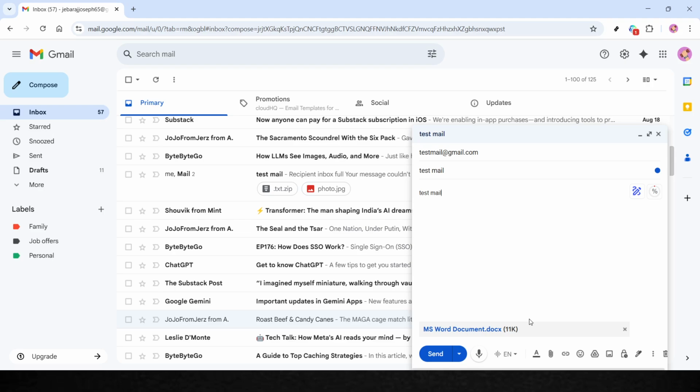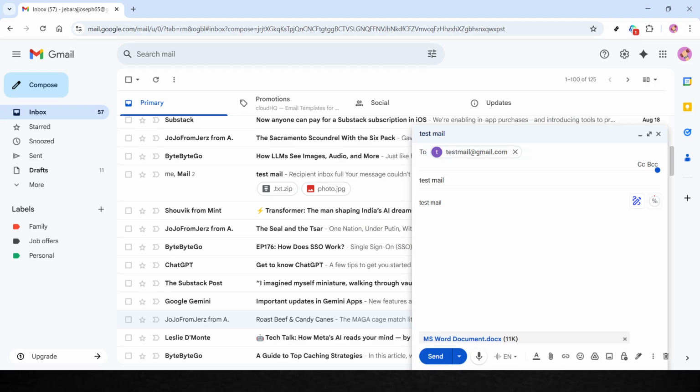Lastly, go over your email draft once more to ensure everything looks good, then hit Send. Your email is now on its way, complete with a link to your large file, without worrying about size constraints. By following these steps, you can seamlessly send large files using Gmail and Google Drive, making sure your information is shared without a hitch.